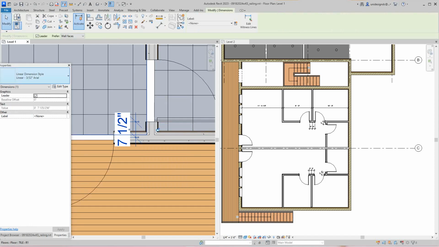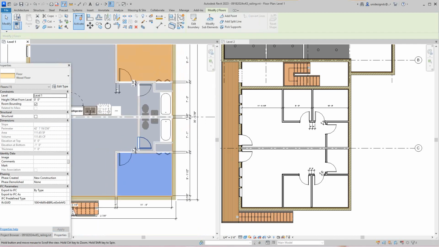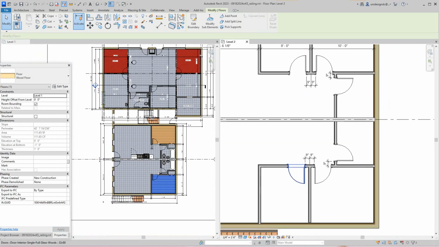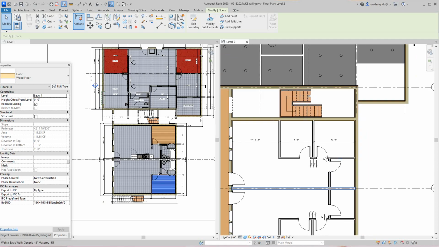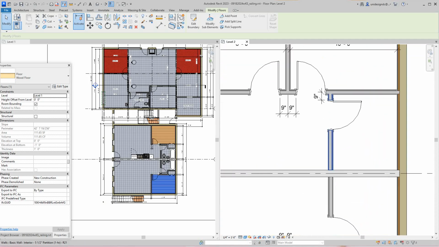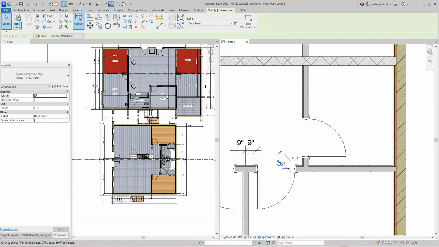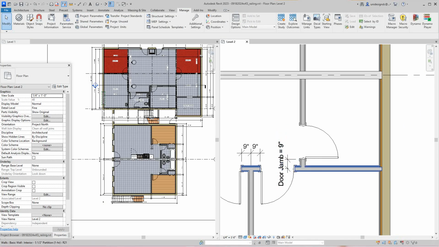Select it, and I'll go with the door jamb to pick up that 9 inches. Okay. So we've got all our door jambs selected, and we can also label these. So I can select this guy and hit a little box, so I can show the title and the view the label. That's not really necessary, but we do have that option.